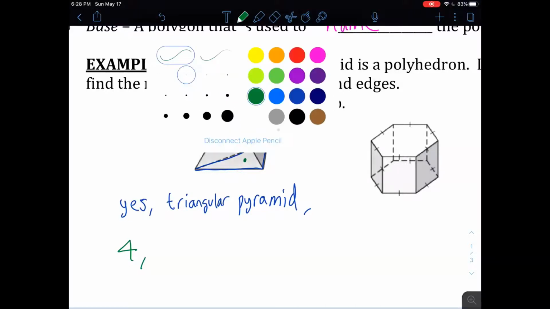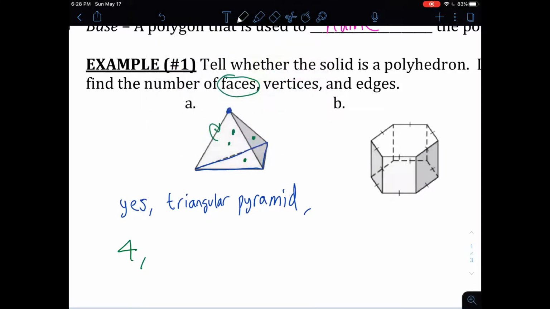Let's use black. All right, vertices. Vertices are all the corners. How many corners do we have here? I see one at the top. I see another corner down here, another corner down here, another corner down there. So we're going to have 4 vertices.